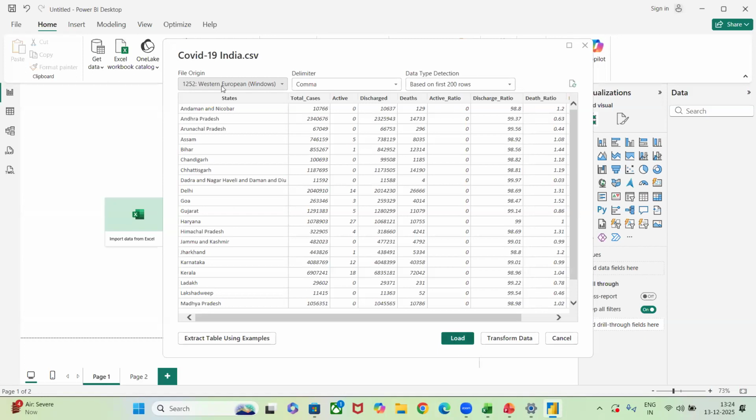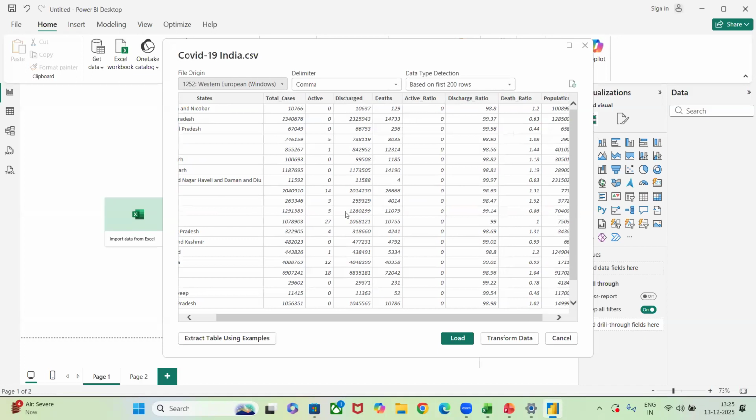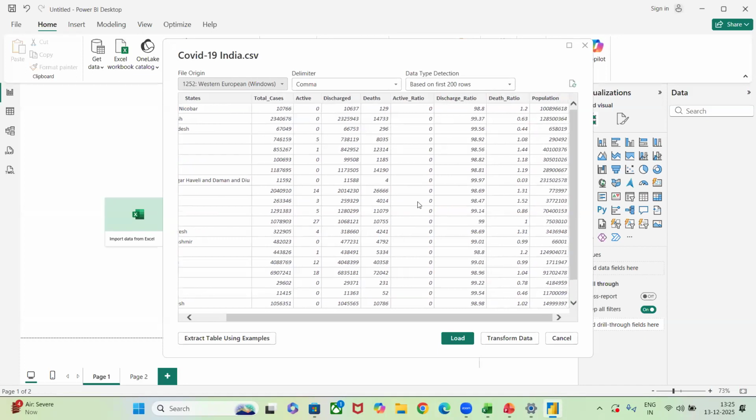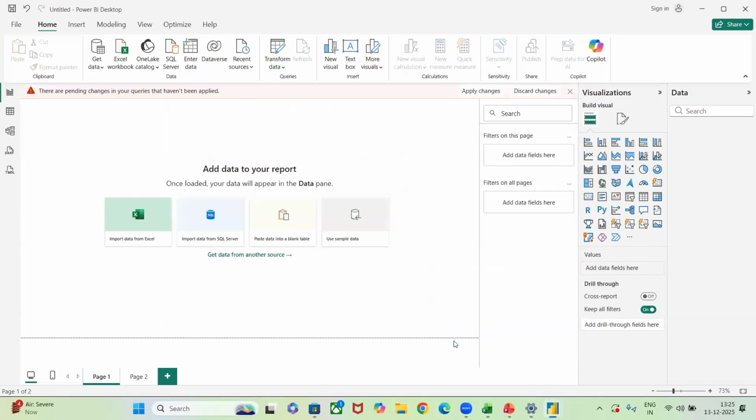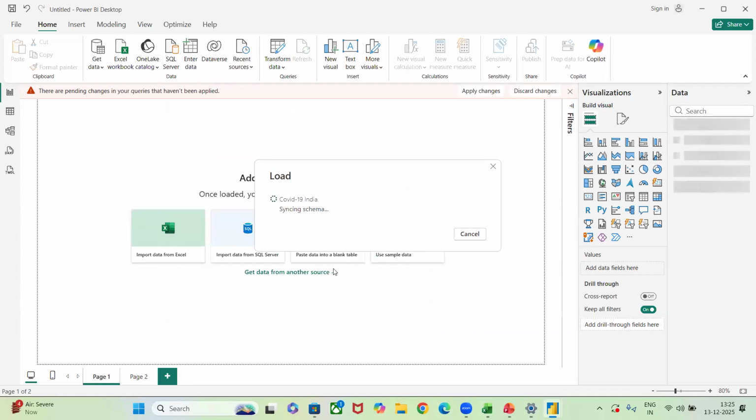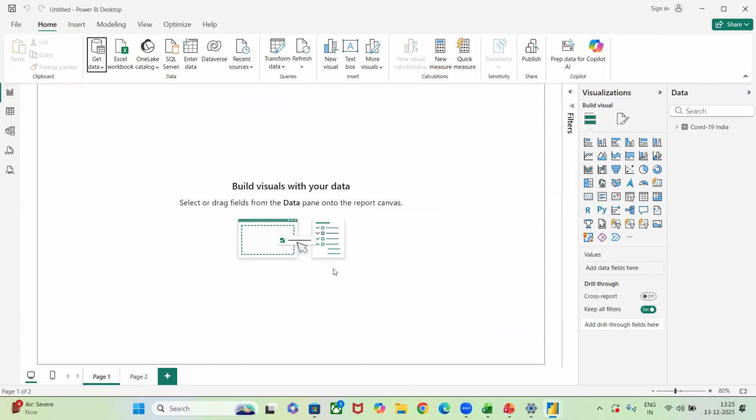Before clicking Load, you can see I have this COVID-19 data: the states, total cases, active, discharged, deaths, active ratio, discharge ratio, death ratio, population. Just click Load and let it load. You can see COVID-19 India loading the data, and here we have the 36 rows which are imported.